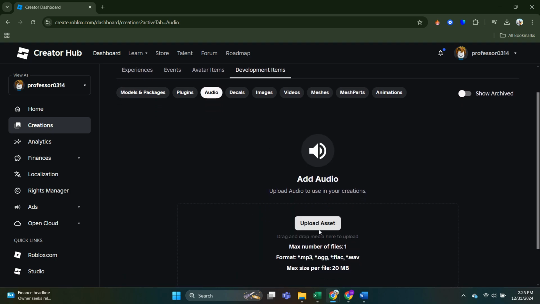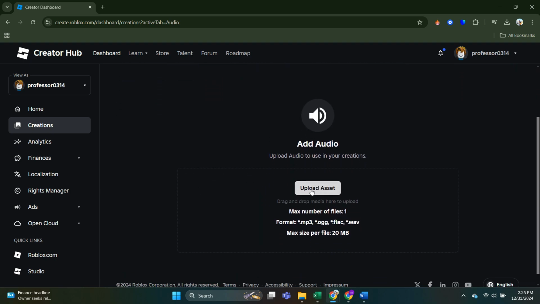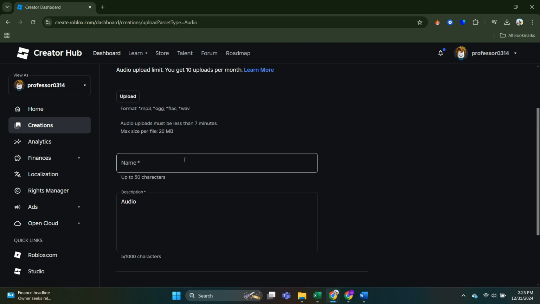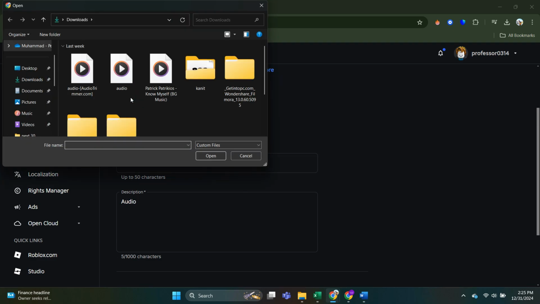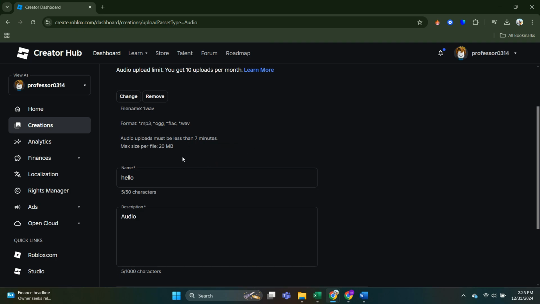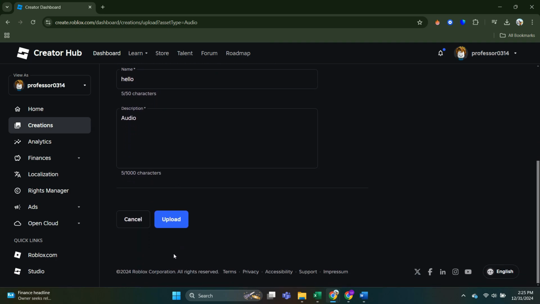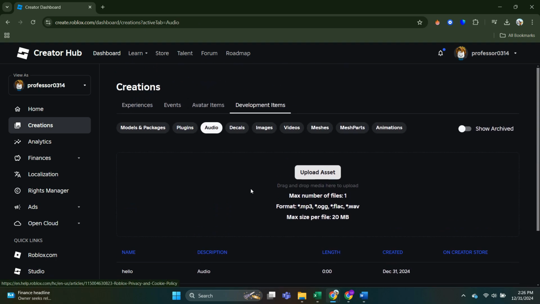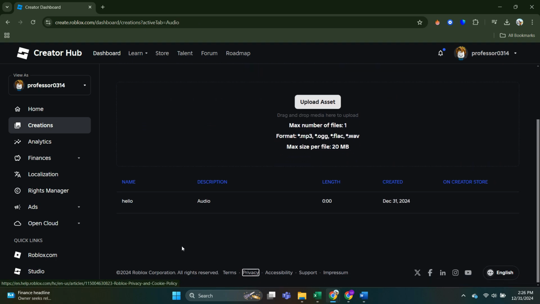The third option, and we can upload an asset. So upload the asset, click on here, upload, and just choose your audio file. Now once we have uploaded, scroll down and click on the upload button here. And you will be redirected to this page on your store, where it says My Creations, Development Items.